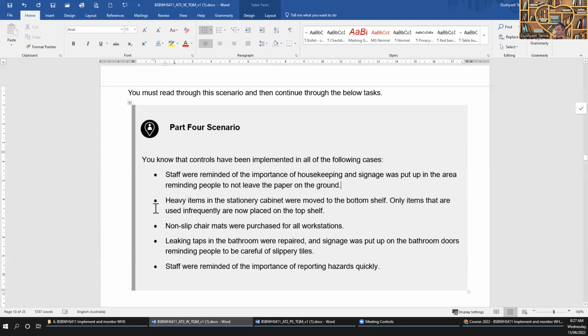Heavy items in a stationery cabinet were moved to the bottom shelf. Only items that are used infrequently are now placed on a top shelf. Obvious logic, so you don't have to lift heavy objects from above. It's easy to lift from the bottom, rather than above your shoulder height. Non-slip chair mats were purchased for all the workstations. That's great. Leaking taps in a bathroom were repaired. Signs were put on the bathroom doors, reminding people to be careful with the slippery tiles. Staff were reminded of the importance of reporting safety hazards quickly.